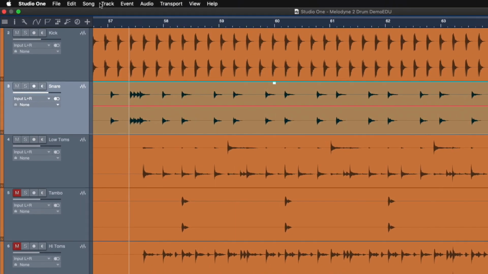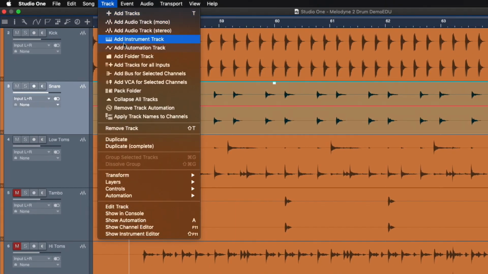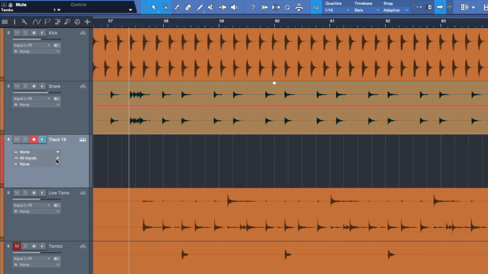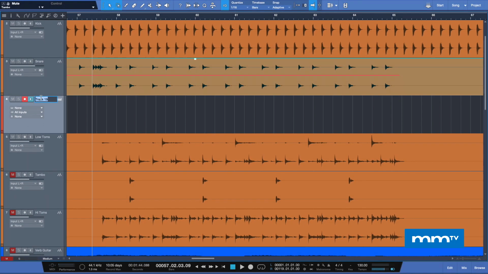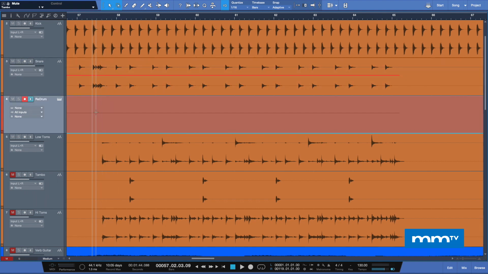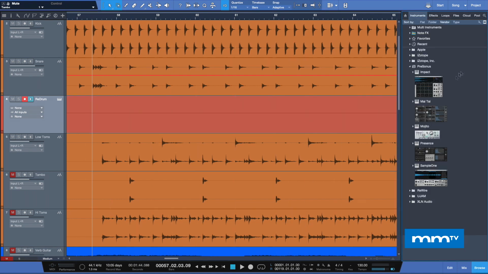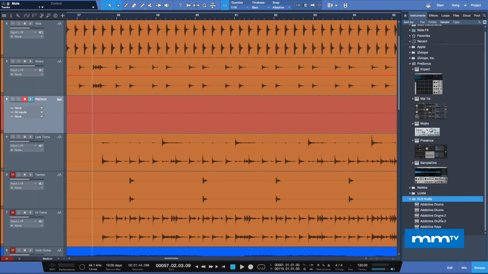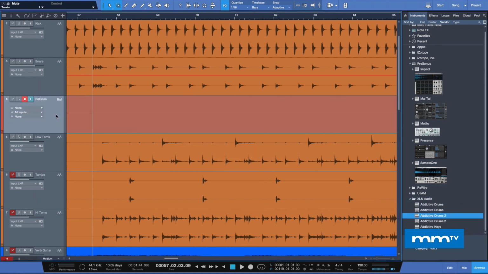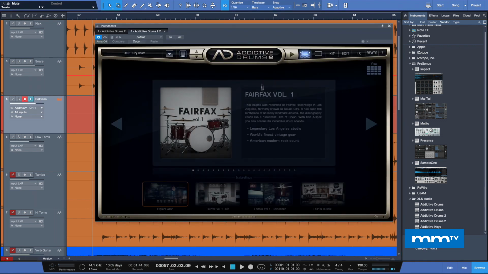So let's come up to our track and choose Add an Instrument Track. And there it goes. Now I'll just call this redrum for short. Now we're going to take that snare drum track, drag it down, and here's the MIDI data. But this isn't going to do anything unless we trigger a virtual instrument here. So let's come up to Virtual Instruments, Excellent Audio, of course. My favorite, Addictive Drums. Drag it onto the track, and there we go.